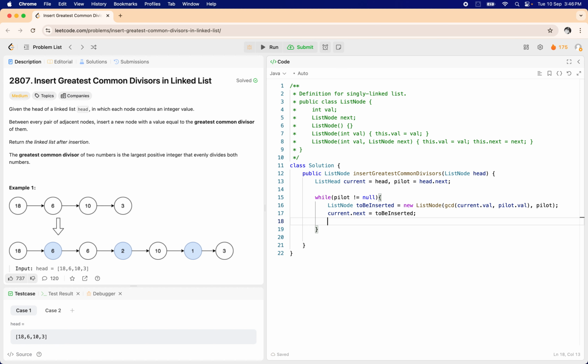Now the current will also move to the pilot, and pilot will be equal to pilot.next. Now we have done this, so after this we'll be returning the head. But in this we have to calculate the GCD, so let's calculate the GCD.